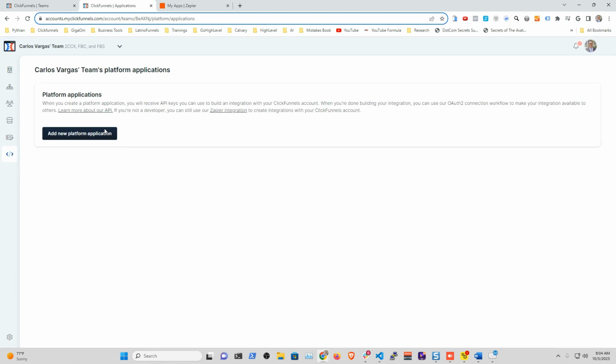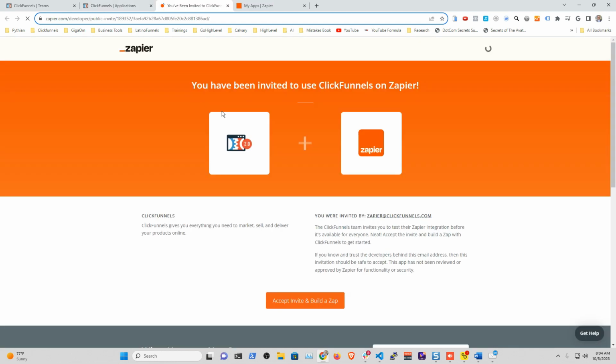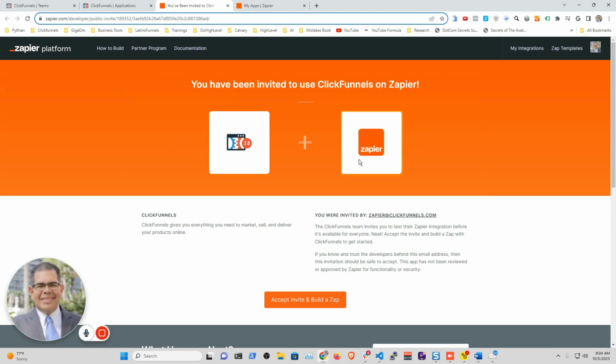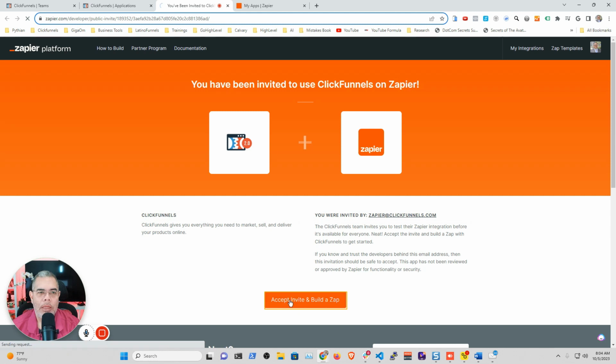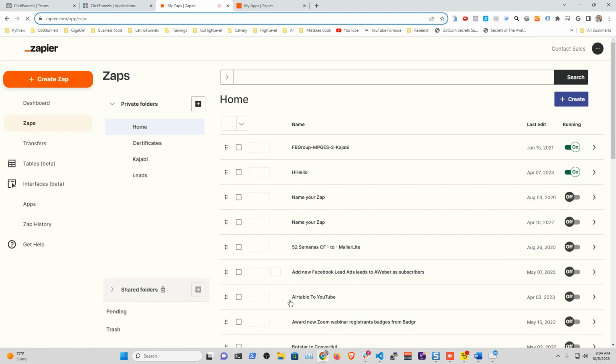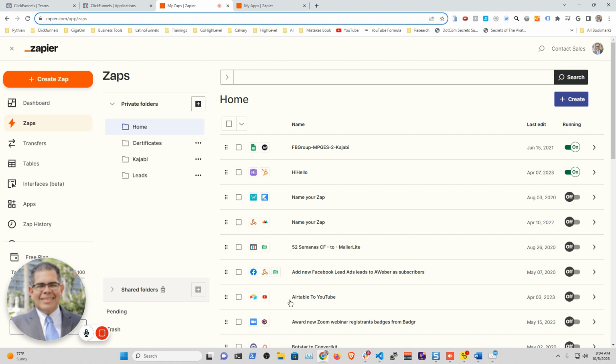and you're going to see that this will open the options for you can add a new app or you can actually click Zapier Integration. When you click on Zapier Integration, you're going to see this invite in here and all you have to do is accept the invite.